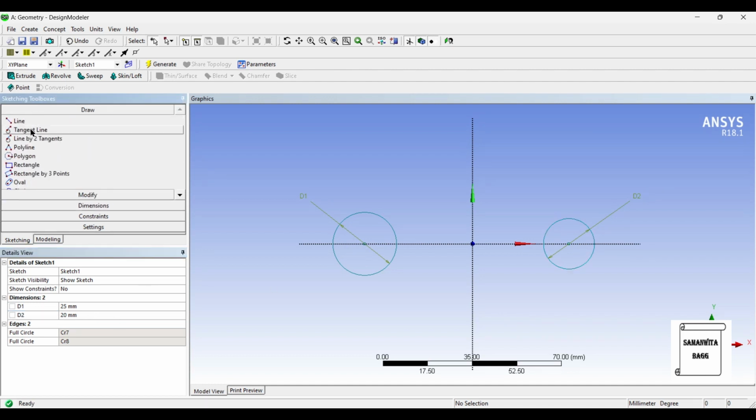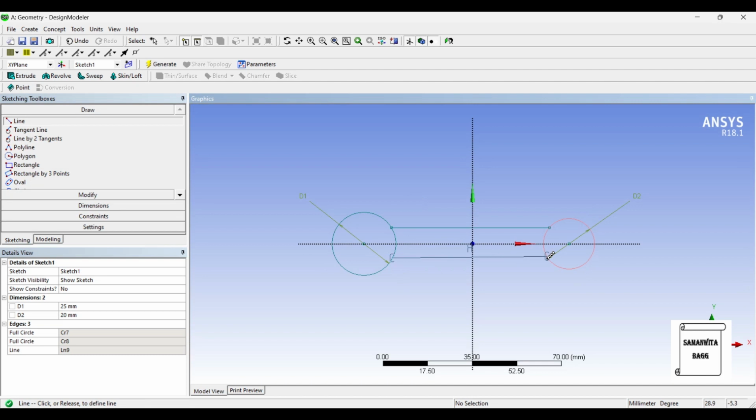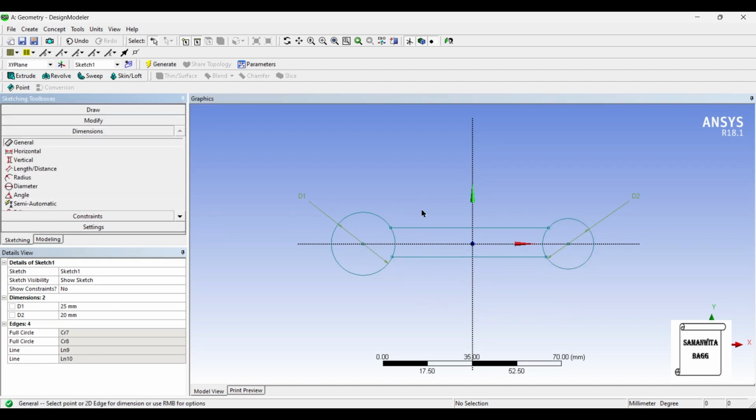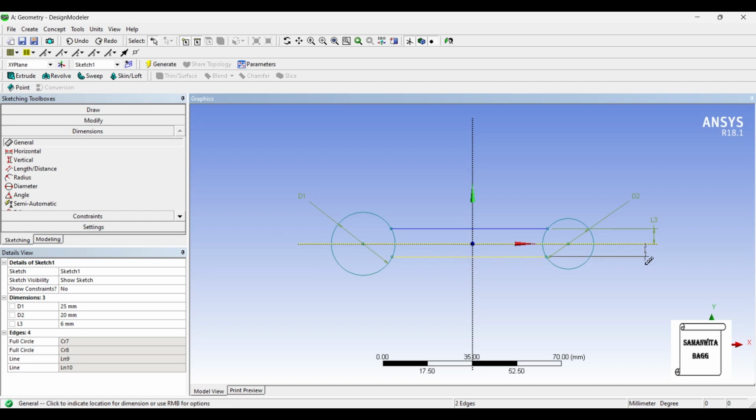Next I'll draw a connecting line between the two. I will give dimensions to it now. Say this is 6. I'll give this dimension as well. This is 6. Or you can use a symmetry option to make them equal and then give one dimension. That option is also possible.